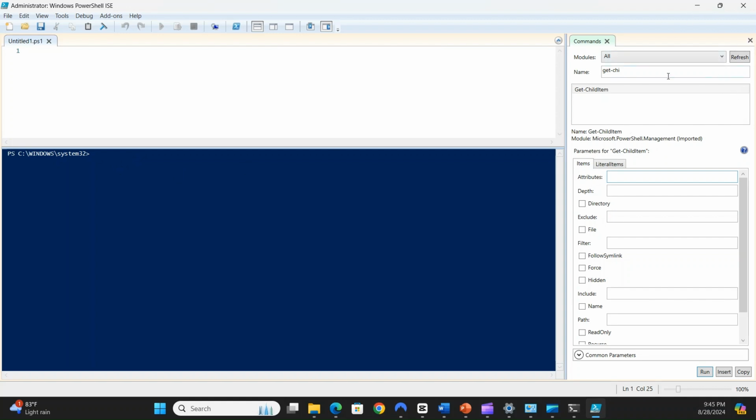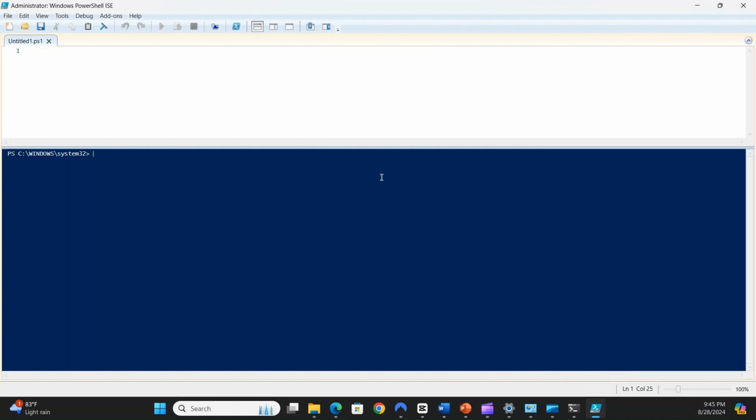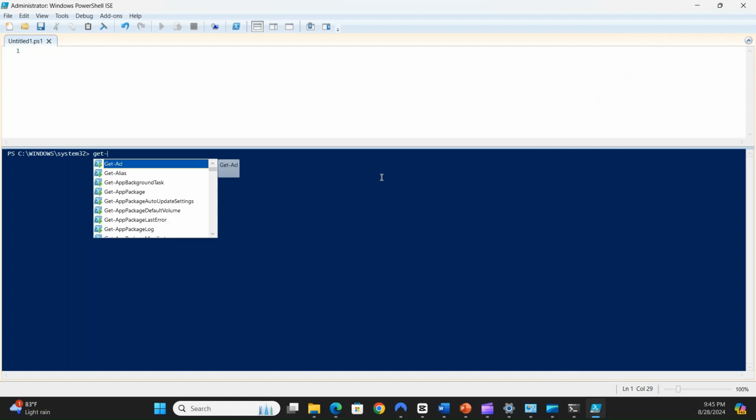Now, I don't normally use this, but it is a helpful feature. So if you're wanting to utilize this, by all means. Now, what I like the most is, as I mentioned, the IntelliSense.